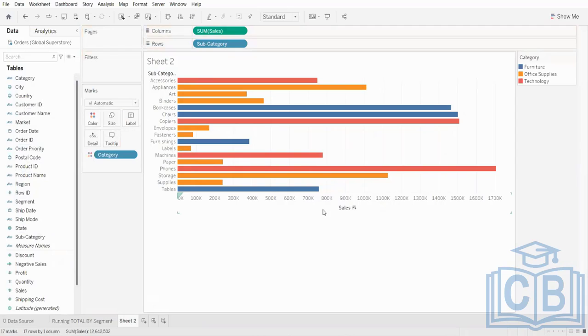So that's how it looks like. So what do we have? We have three categories, and for all these subcategories it is created, and it basically shows by subcategory what is the sales and which category all these things fall under, using the category in colors. So that's how it works. Let me name this sheet as sales by category.